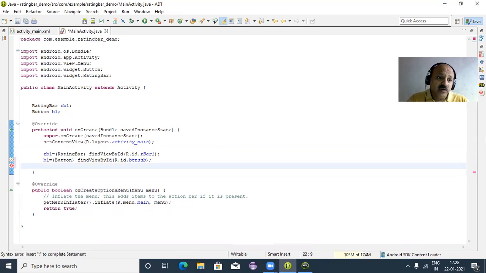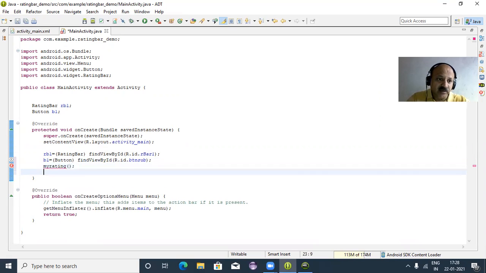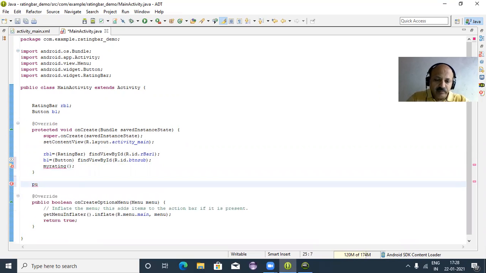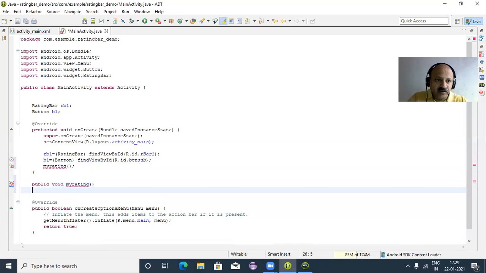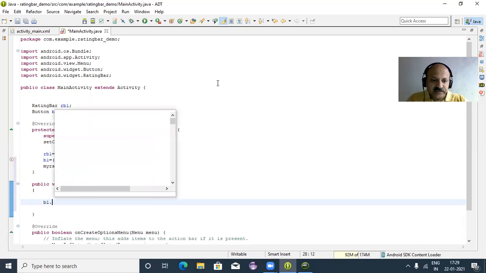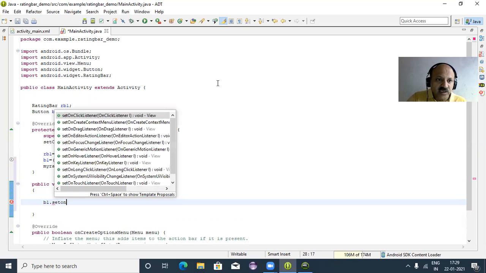Yes, we can also create user-defined methods. So we can say my rating, that is a method. All the code we can take from my rating, and here public, yes, public void myRating. Yes, that is a method. So all errors are gone, and b1 dot we can set on click listener.